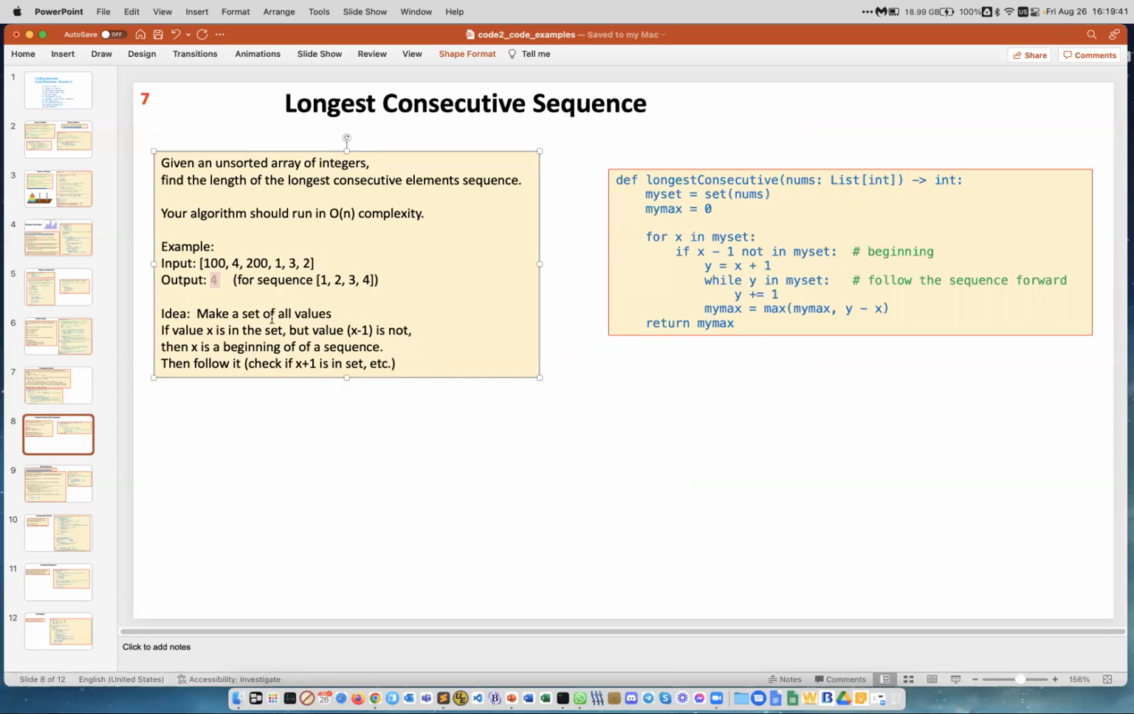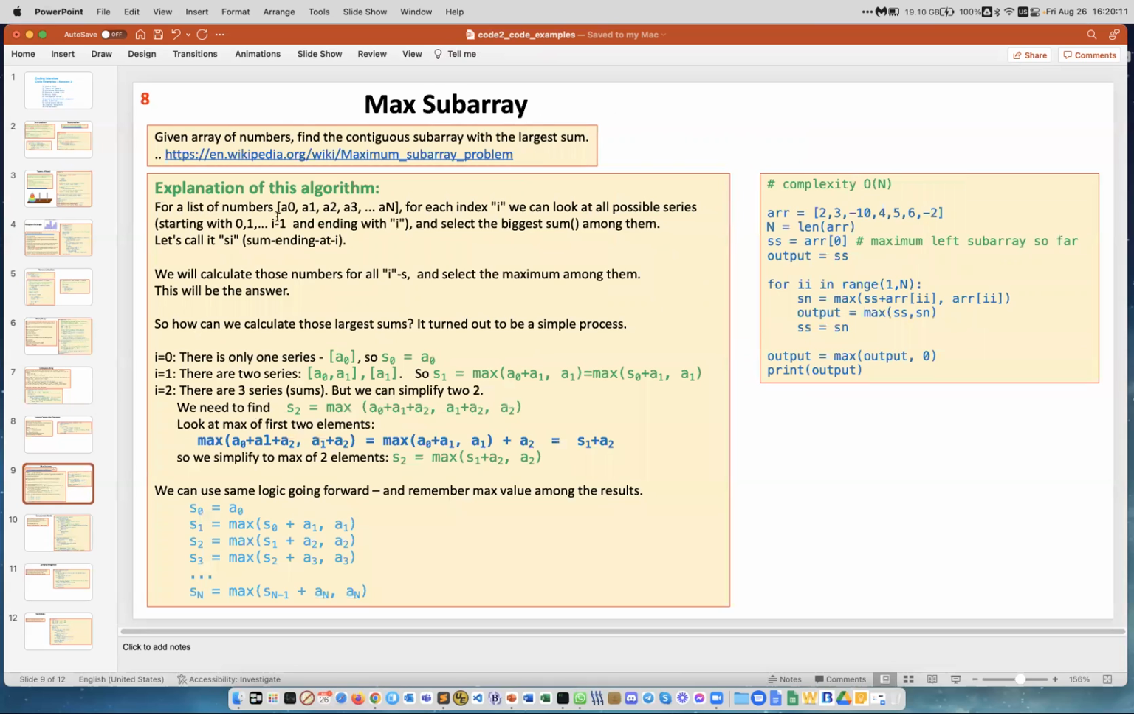Idea, make a set of all values. If value x is in the set, but value x minus 1 is not, then x may be the beginning of the sequence, right? Then follow the sequence, check if x plus 1 is in the set, and so on. So you start with making a set, and then you go through the set. And this is actual implementation. And again, it's very simple, very elegant. Max subarray.